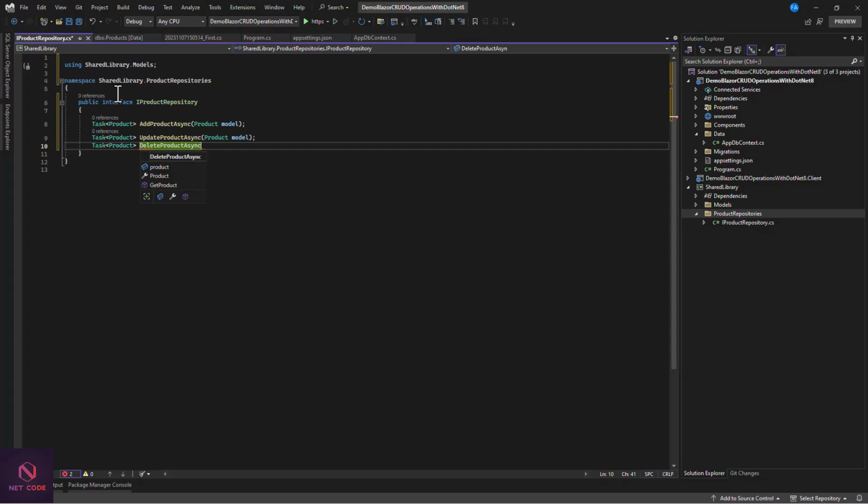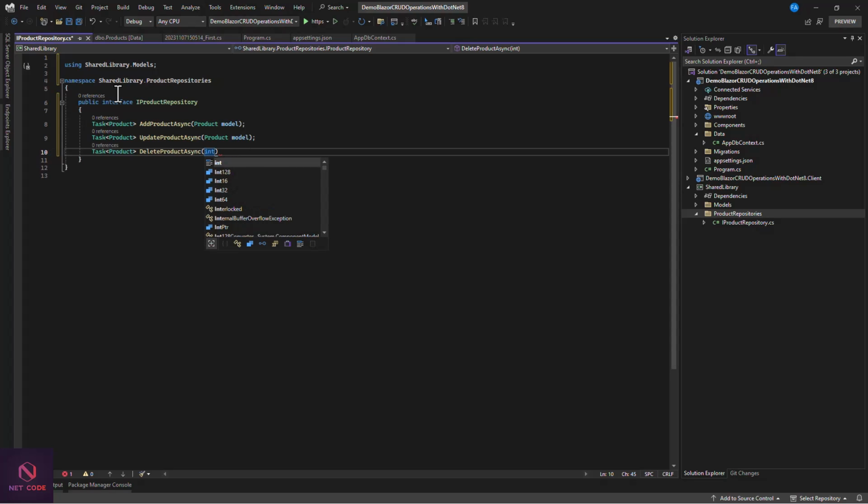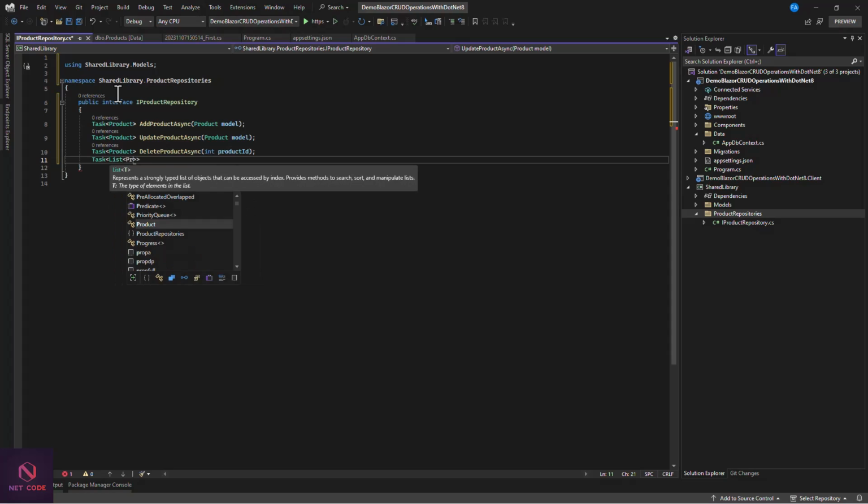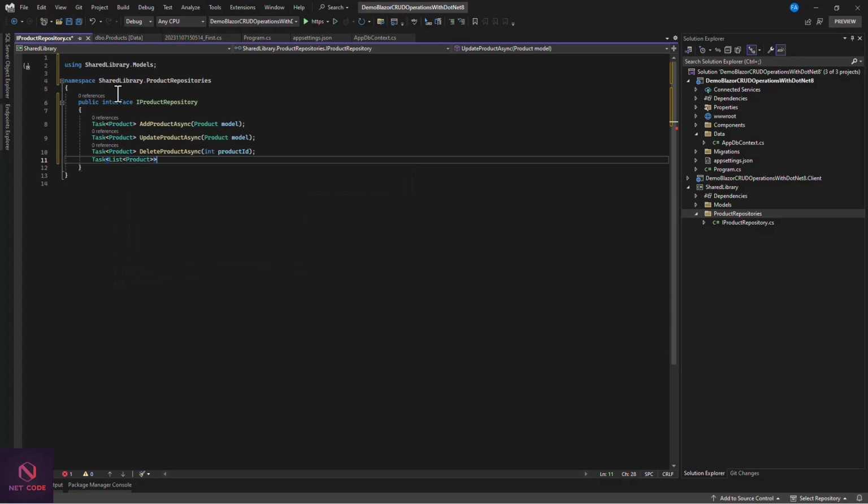I know I won't forget my async and delete. But this time around, you want to have just the product ID, so we can make a search and now get it. And the next one, we have get. So we're going to have a Task, and this is going to be the list of products. We want to get all products for now, and we say GetAllProducts.